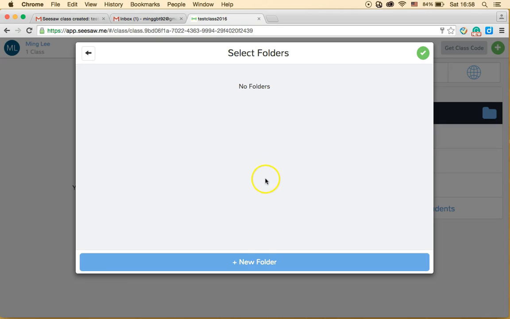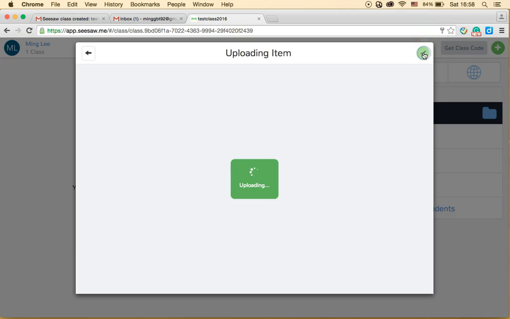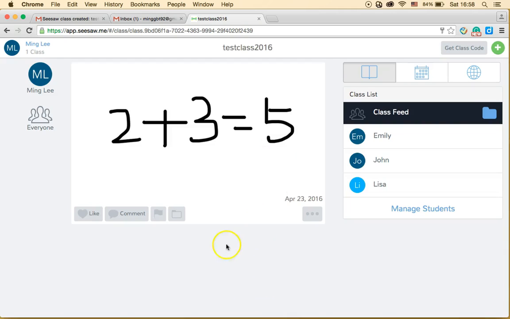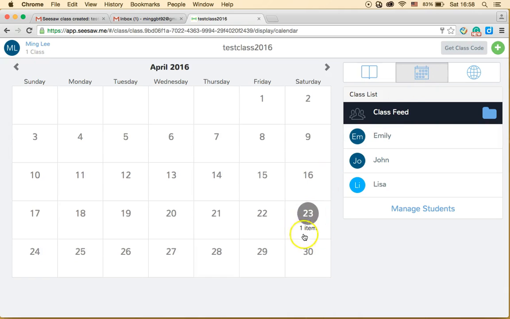When you finish creating the folders and clicking the check mark button on top, like right now I'm not going to create a folder, so I'm just going to click this. And you'll see item uploaded. And this new item is posted in the home page. You can also go to calendar view by clicking here. And you can see today you got a new item here.